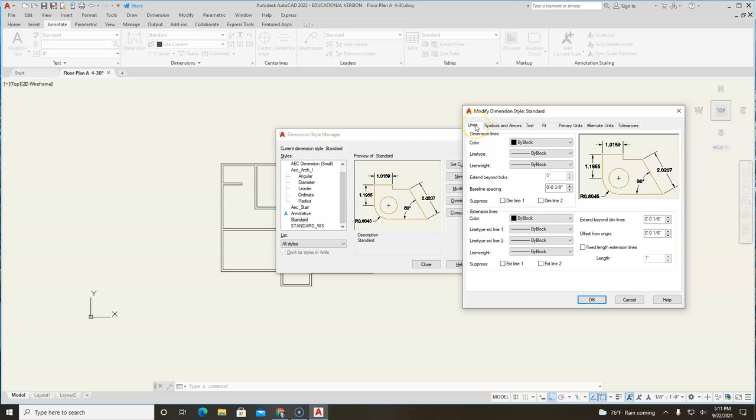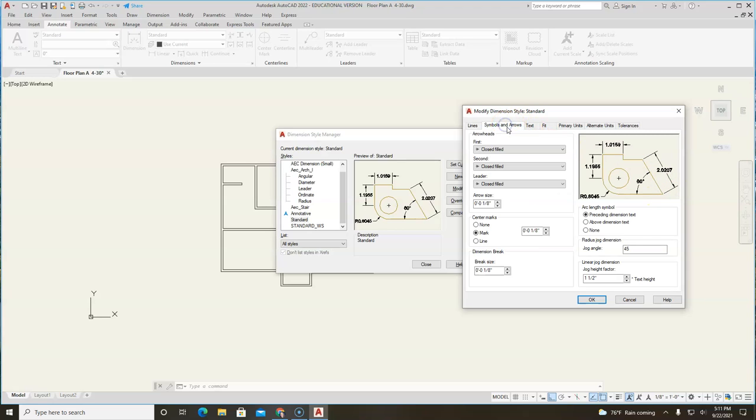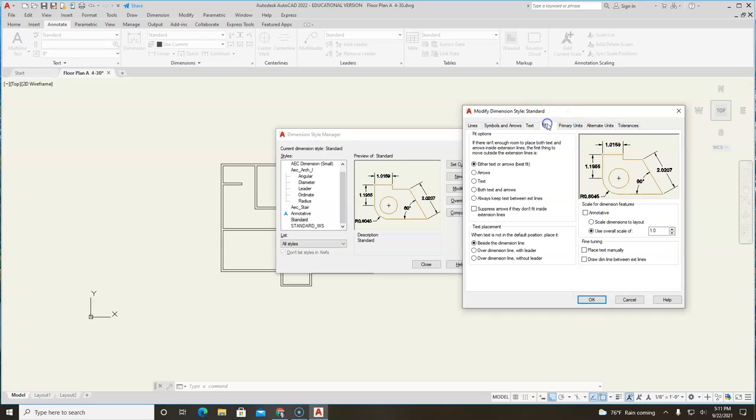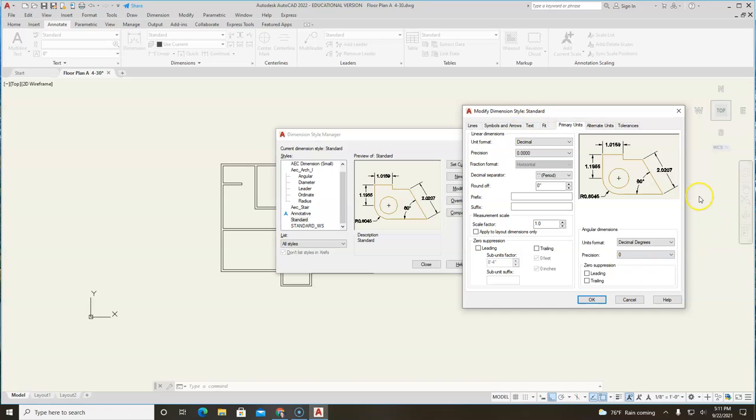and as I take a look through here, I'm going to just go over a few basic things. We have some controls on our dimensions where we have the length past the dimension line. We have some symbols and arrows capabilities to change this right here. We have text. We have fit, which is going to be something that we're going to be using in just a second. And then we also have primary units.